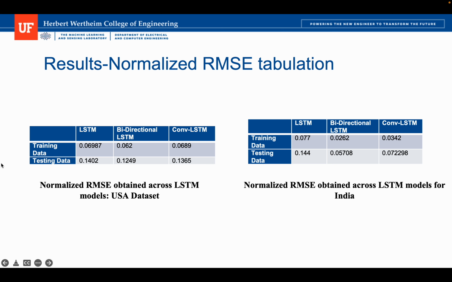So these are the normalized RMSE tabulation results for all the models across the two data sets. If you can see, the bidirectional performs better. It is the least for the training data and the test data across all the models for India, and not only for India, but also for the USA. For India, the normalized root mean square value on the testing data is 0.05, which is quite low, and for training it is 0.02. For the USA it is 0.06 for training and 0.12 for testing.